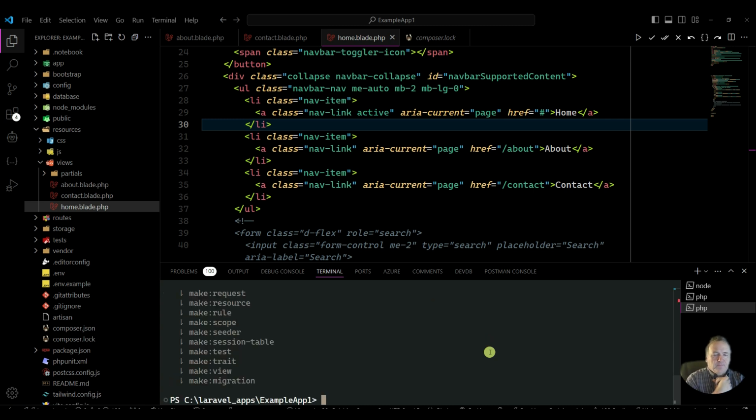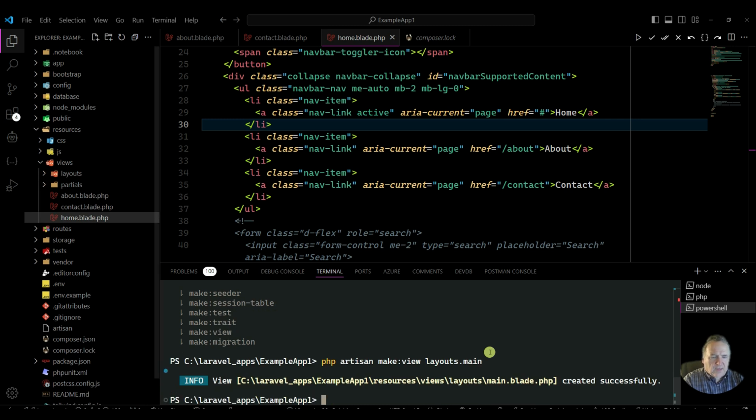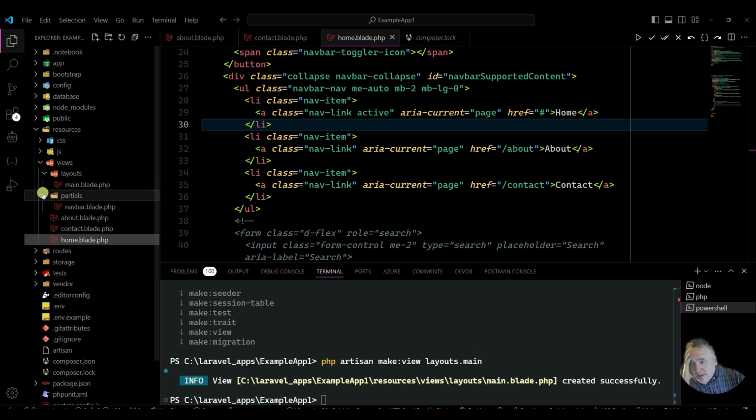So I hit enter, and I've gotten in too big a hurry. I'll put a space in here. So let's hit enter, and there we go. So now we've got over here, you can see we got layouts main, and we got navbar.